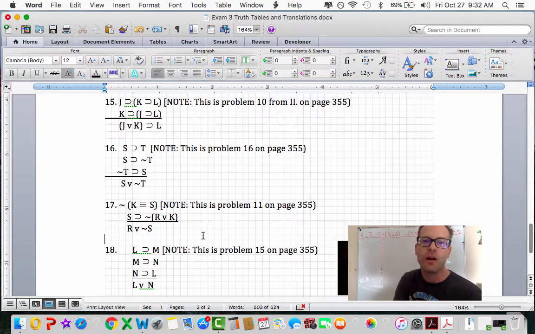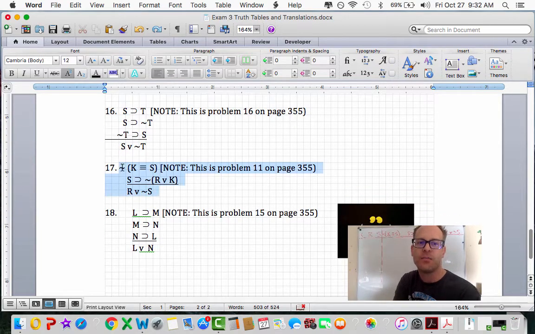I'm going to work one of the problems that we did not work in class. It's number 17 right here. The way that this goes is we have a conclusion, which is R wedge not S is true. And then we have two lines that support it. The first one is, it is not the case that K is equivalent to S. And the second premise we have, S implies not R wedge K.